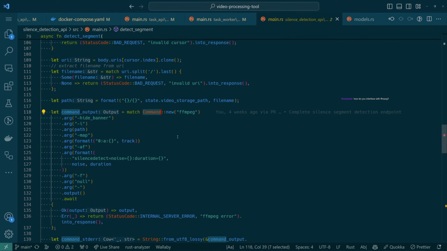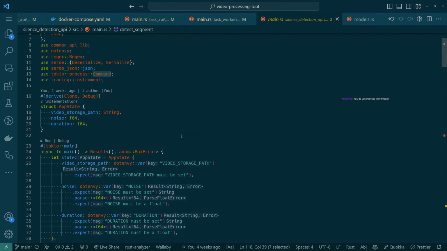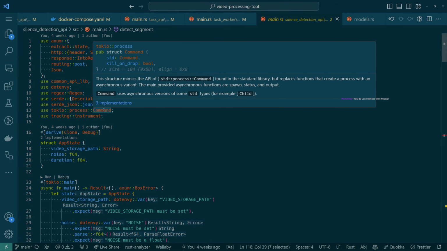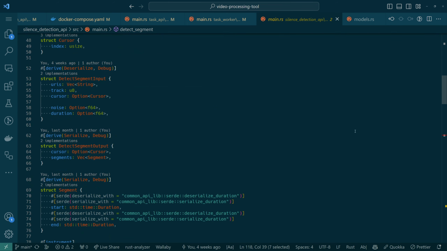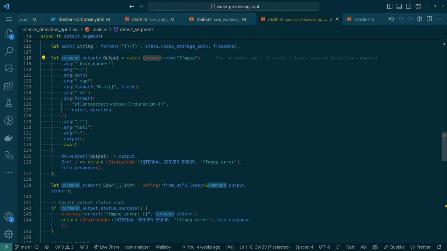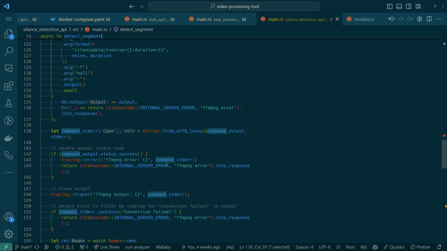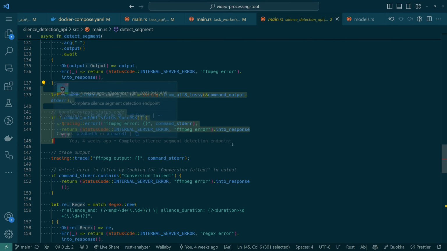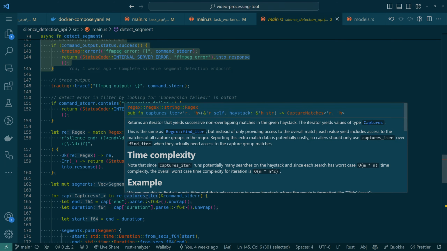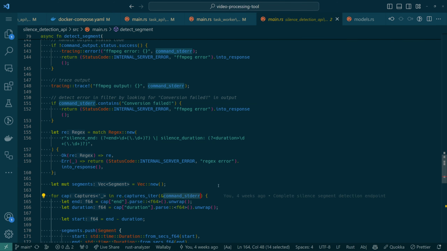I'm just using command. Where's that coming from? Tokio process command, which I think is just the Tokio version of std process command. I'm running it, and then I'm capturing the output. And I think this one is using regex to find the parts. Yeah, there we go. From standard error.